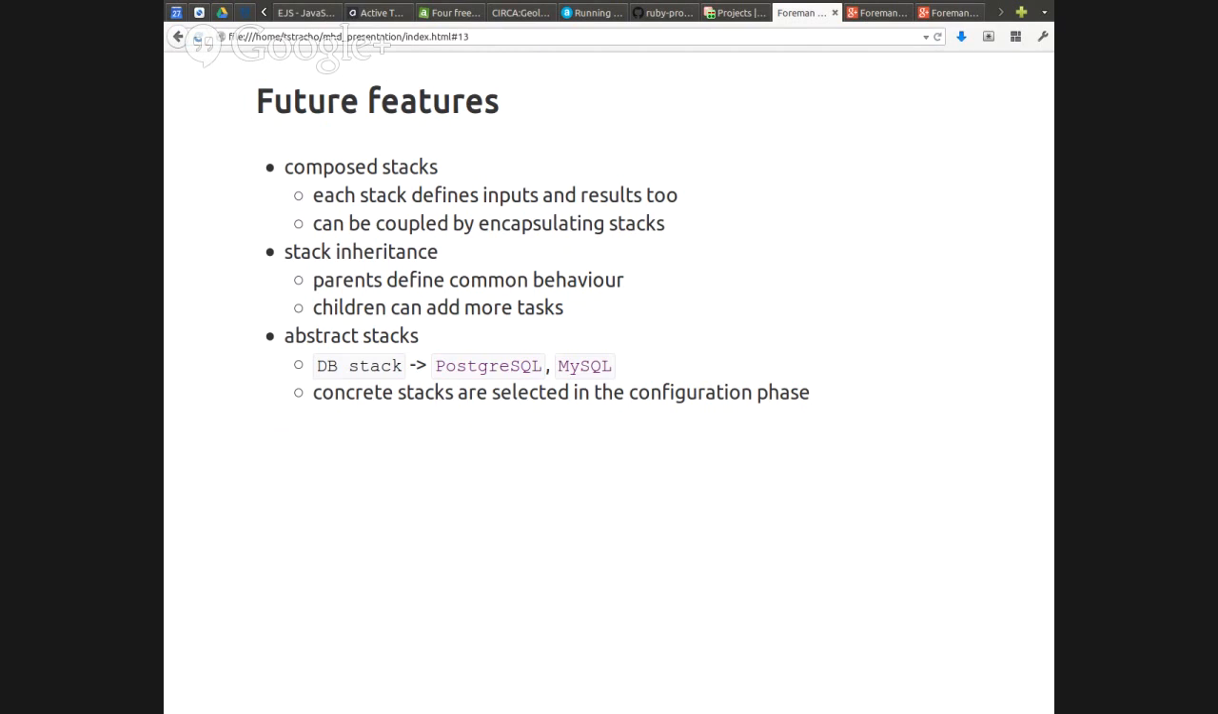Another feature would be stack inheritance that would allow for defining common behavior in parent stacks, and the children could only add more tasks or edit and couple the input and the result of the parent. And the last important feature is abstract stacks, which would allow for defining an abstraction that can be replaced by a concrete stack just before the configuration phase starts. An example could be a database stack that can be replaced by a PostgreSQL or MySQL stack, and it will make the stack definition more flexible.